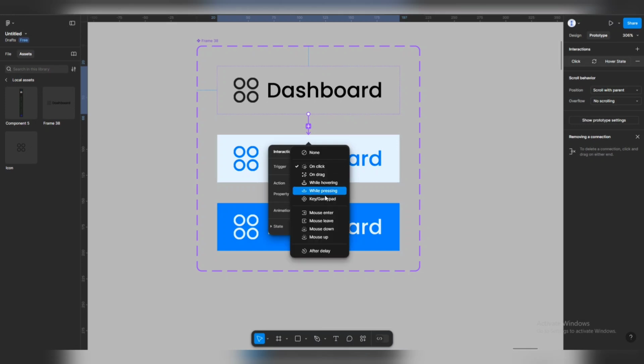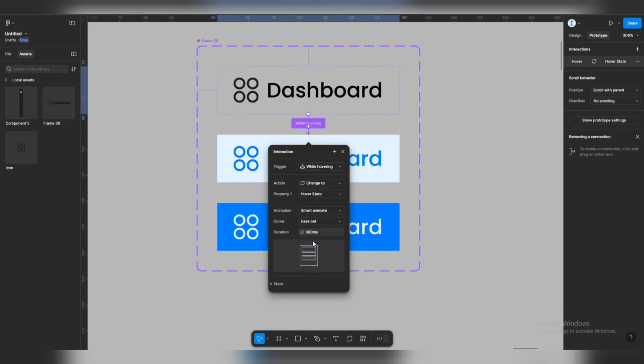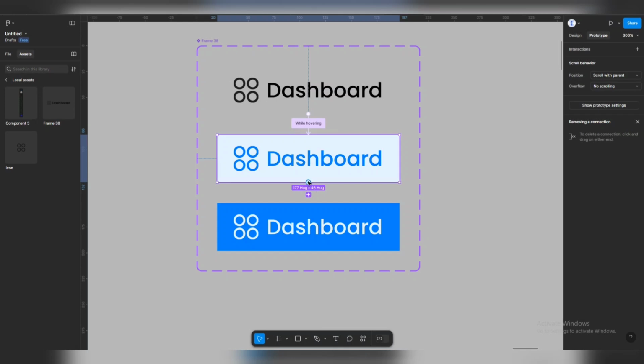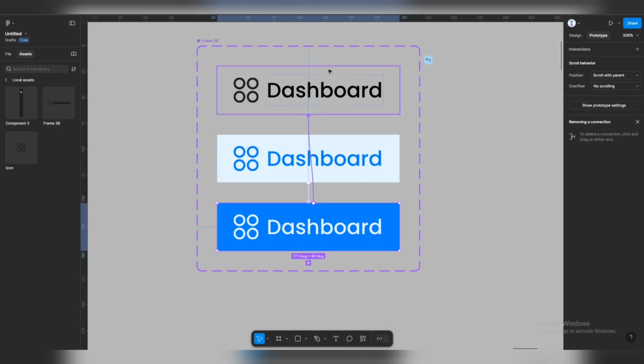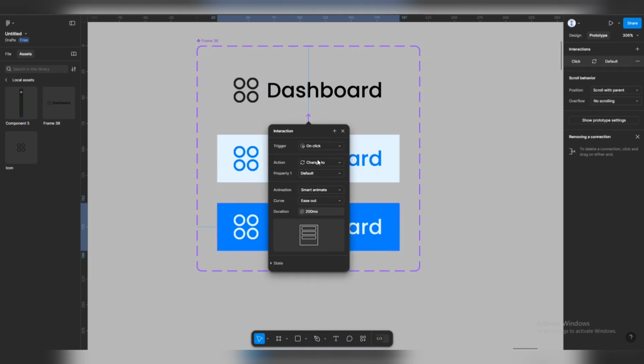Then you click here, then you make it while hovering. For the instance, you make it smart animate, then change this to 200 ease out. You can change this to any option, but I prefer using ease out. The next thing is to click here, then drag it here. It's going to show you that when you click on this, that is an active state. Then you click here, go back, and bring it back here. Same thing here, click.